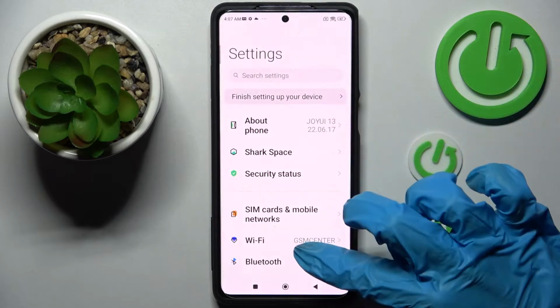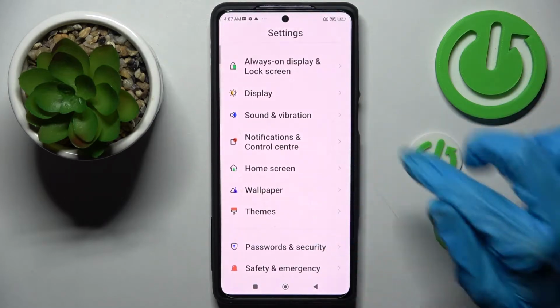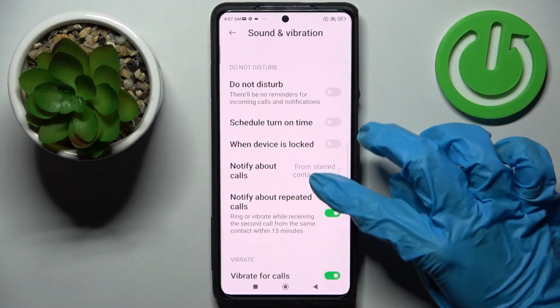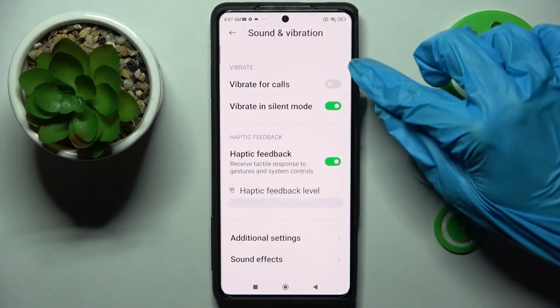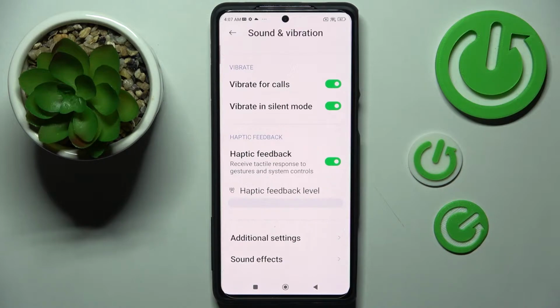Firstly, go into Settings and scroll down. Then choose Sound and Vibration, scroll down again and tap on this switcher next to Vibrate for calls. This way you can switch on or off vibrations for all your incoming calls.